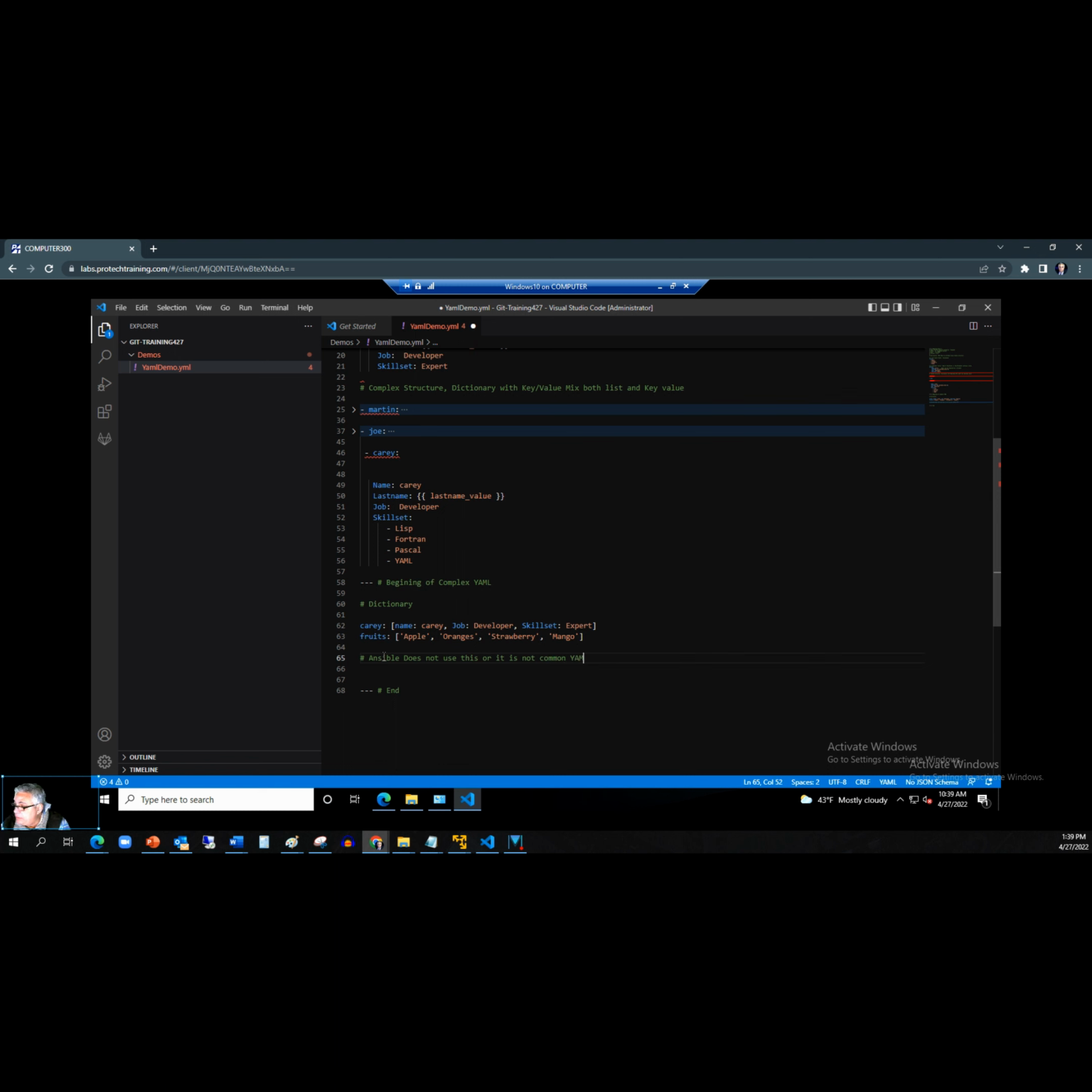YAML behavior in Ansible. So I'm going to say create a key. Okay. I say yes. Now, for example, in this scenario, why do I use this?